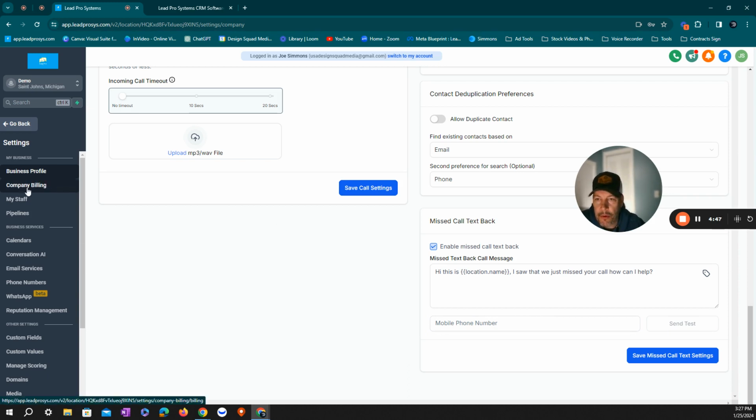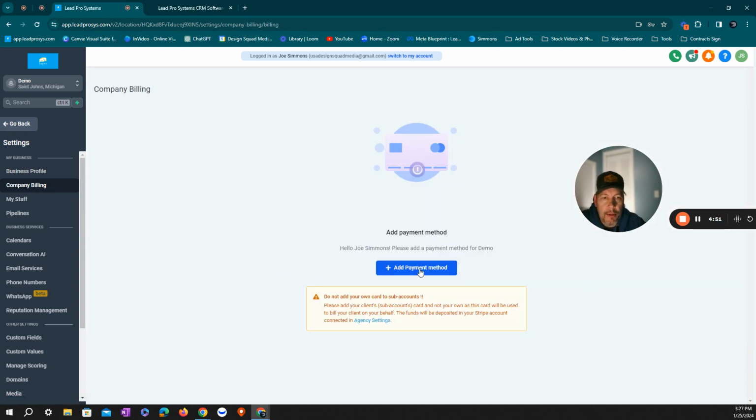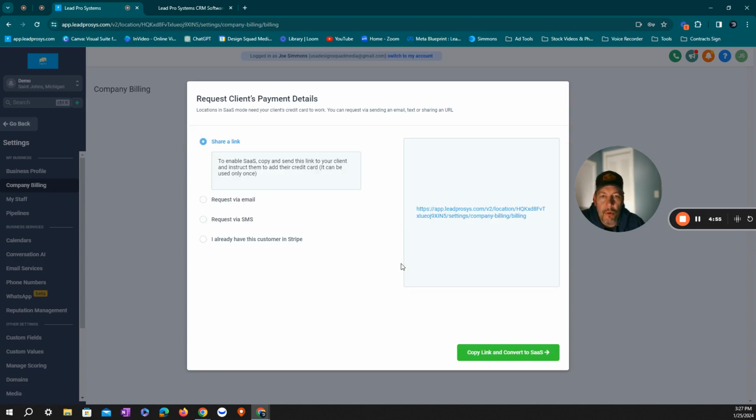The next thing is you go down to company billing. You're going to want to add a payment method on file here. If you're logging in for the 30-day trial, it should automatically be there, or put it on there. This is for any text messaging or email charges. Very, very minimal. I know that Lead Pro gives you a free $10 a month credit every month, which pretty much covers anybody just starting out.